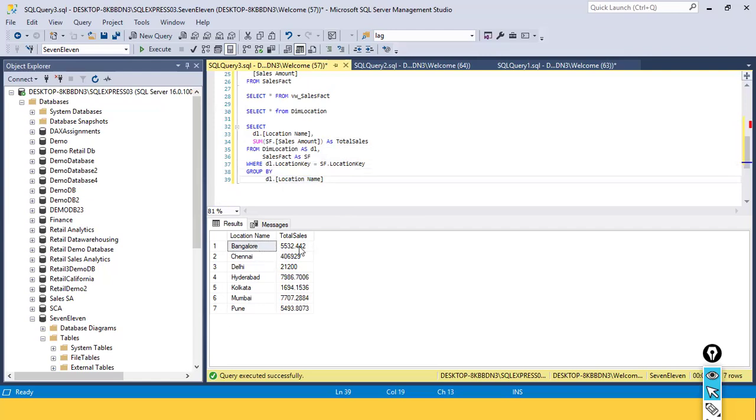Don't tell me in Bangalore how much sales we made yesterday, or the day before yesterday. I don't want to see day by day sales. Instead, you give me the total sales. So the sum function that I use will total the sales amount by each location. Each location, what is the total? This is the query that we can see.